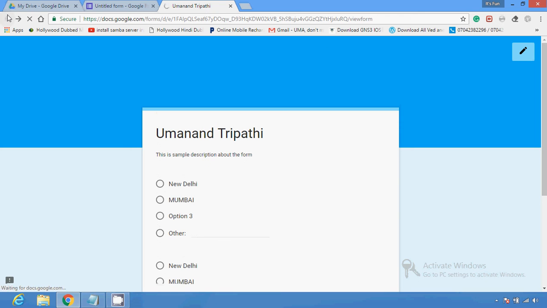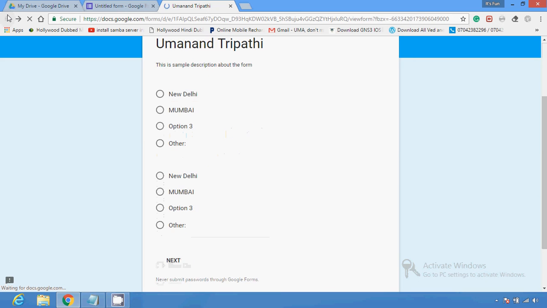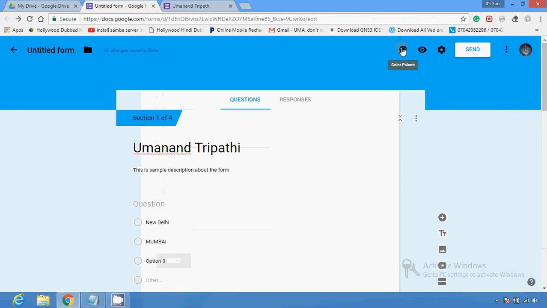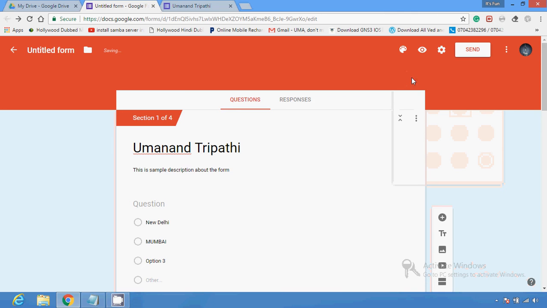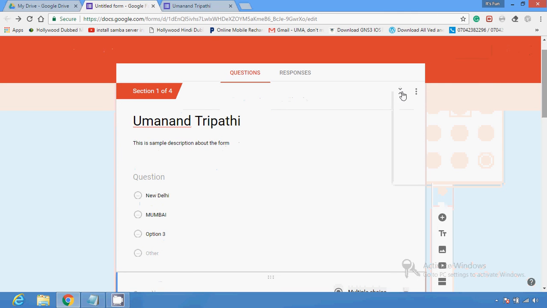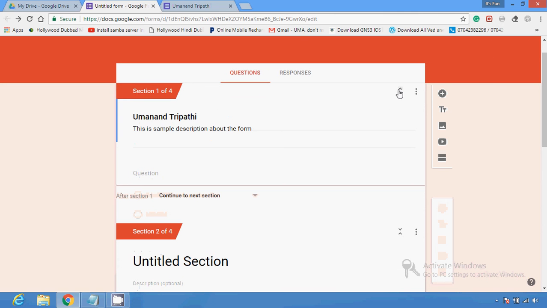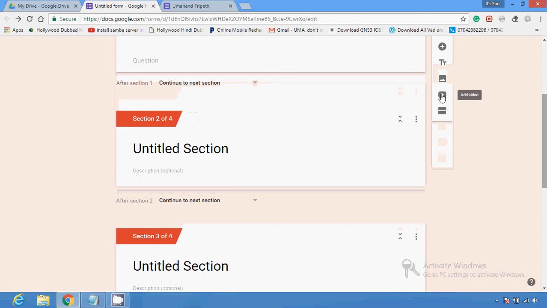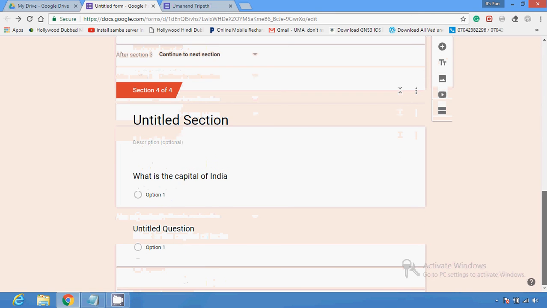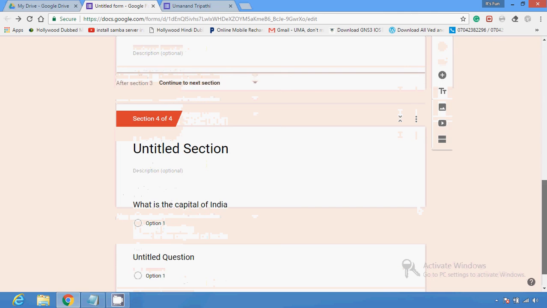You can see here, if you want to change to a different color, you can see it here. If you want to add a video from your system, or from your YouTube, you can also add or embed YouTube videos. You can see here the copy is created.